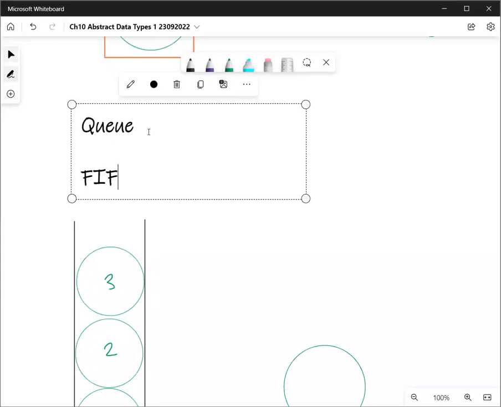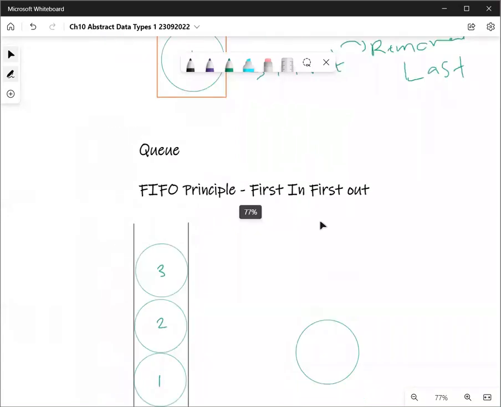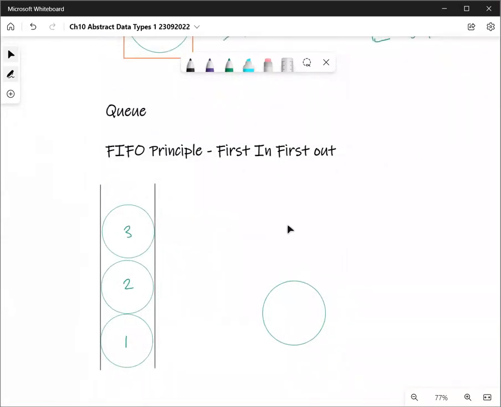Now these are not scientific terms. This is something just to make things easy for you to understand. First in is first out. Clear? Any questions here? It's like in real life, yeah.